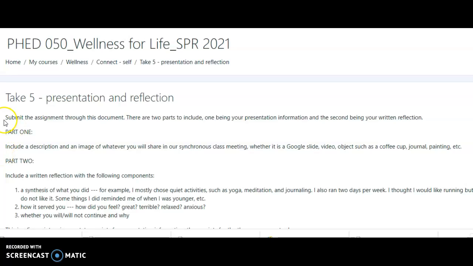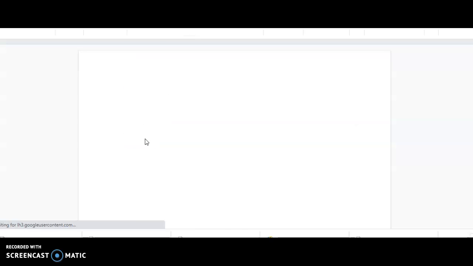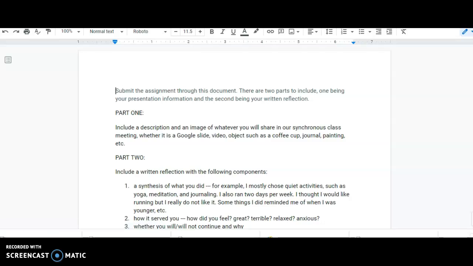As you begin, you'll see submit the assignment through this document. When you hover over this document, it should create a link for you to click. Once you click on the document, it'll ask you to make a copy as such, and then your first task is to rename the document. So you just come on up and change the words name and section to literally your name and the section that you're in. Then carefully begin reading the directions.